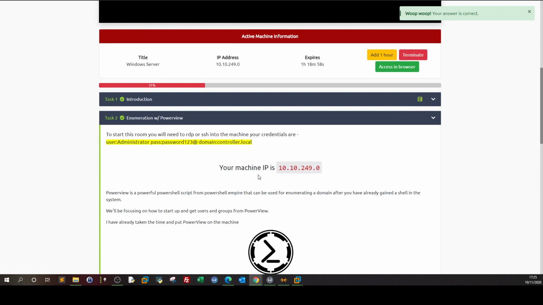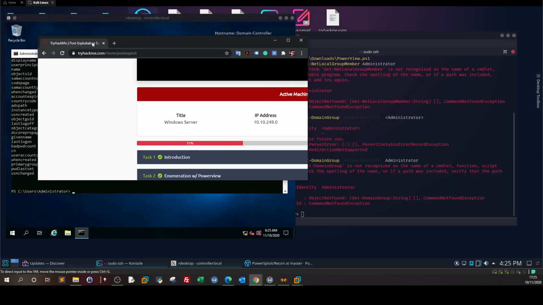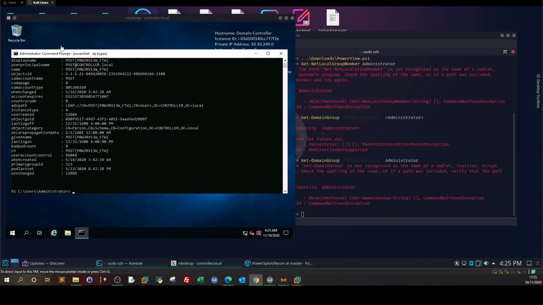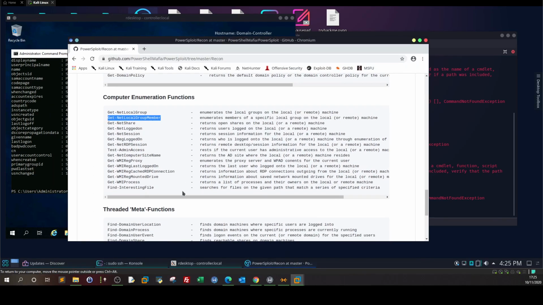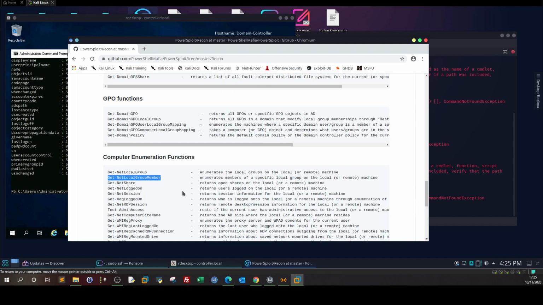So that was the purpose of using PowerView. PowerView is all about enumeration. You find everything about the domain, and there are more commands than you can imagine in PowerView. All you have to do is to go back here and look at these, but some of them didn't work.